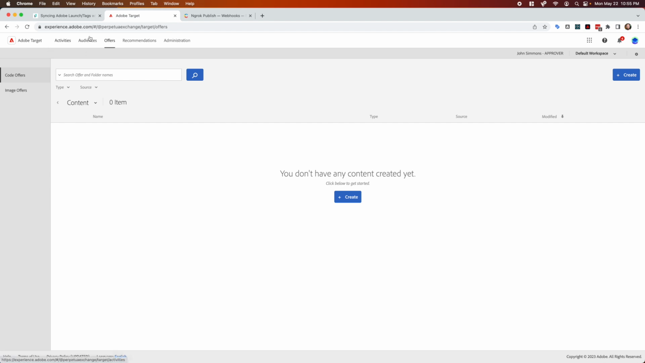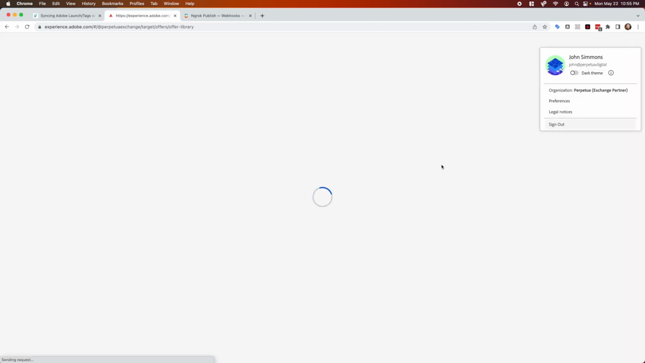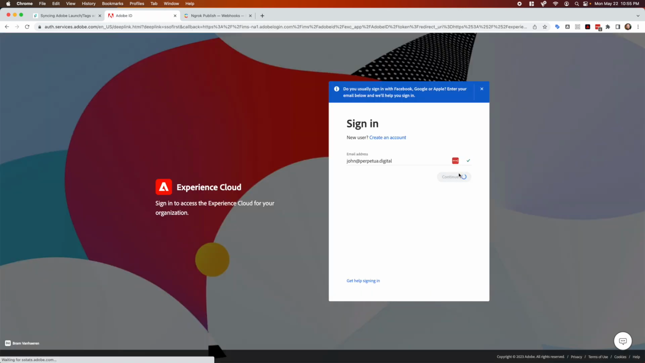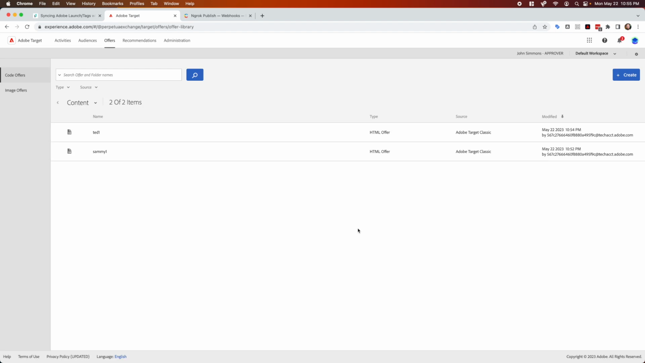Sometimes, in quotation marks, the UI is not the fastest to update, and you kind of have to give it a second. But let's do a hard refresh now and let's see what happens. Actually, I'm going to sign out and sign back in. Sometimes that kickstarts it. All right, we're signing back in, and there we go. So you can tell my timestamp, about a minute later, I have these offers in here.